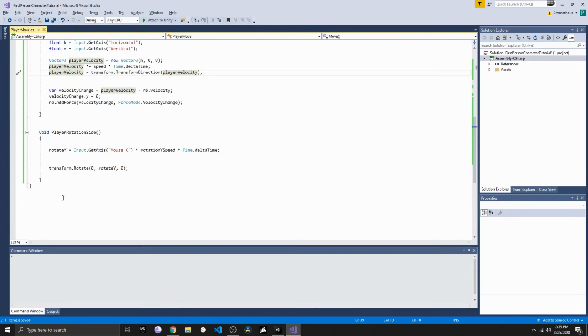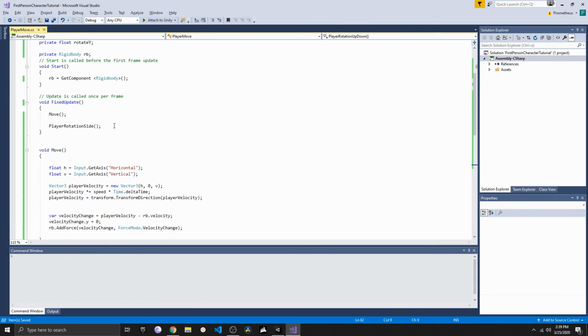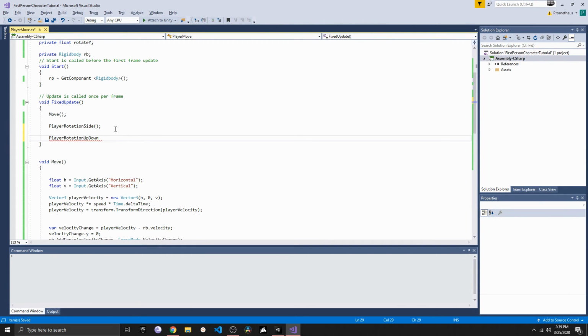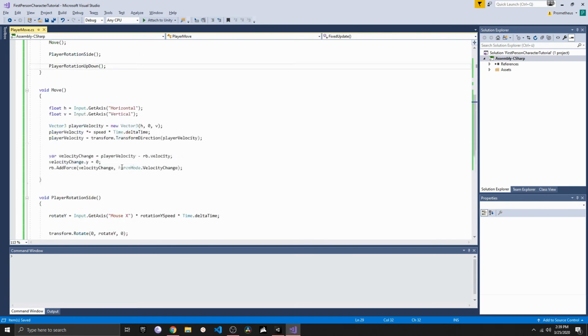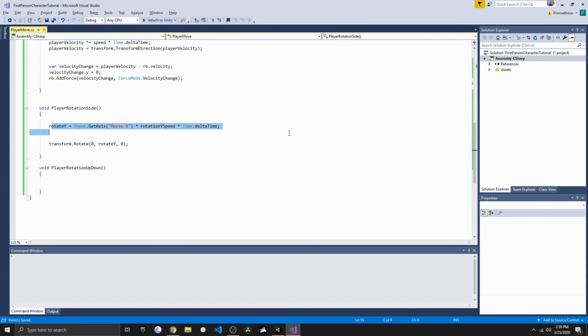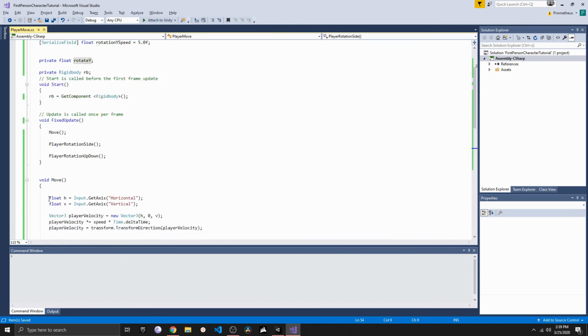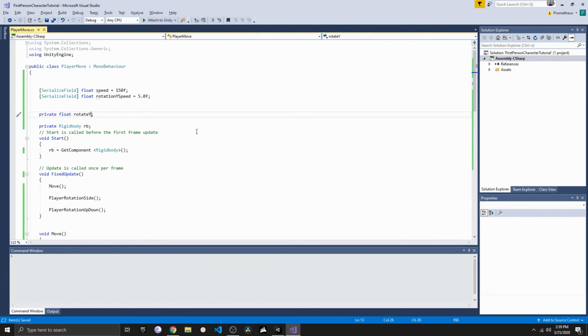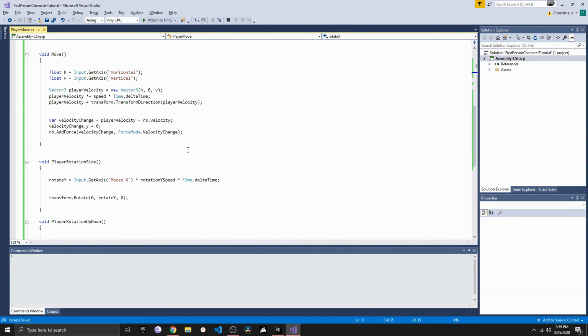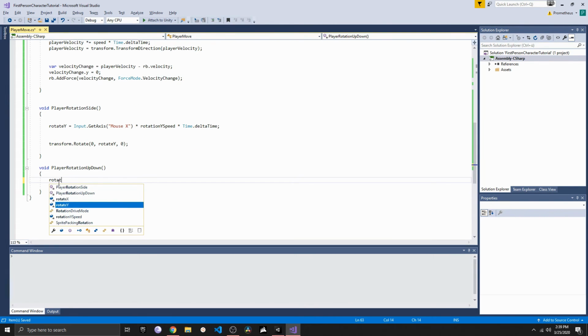So back to our code editor here, I will say void player rotation up down. I think this way it's also really obvious what we are doing here. Make sure to add that to the fixed update method, so player up down. All right, and then here we will do almost the same as before with just a few changes. First off, let's just type in here rotate x, and then down here I would say rotate x plus equals this time, instead of just equals.